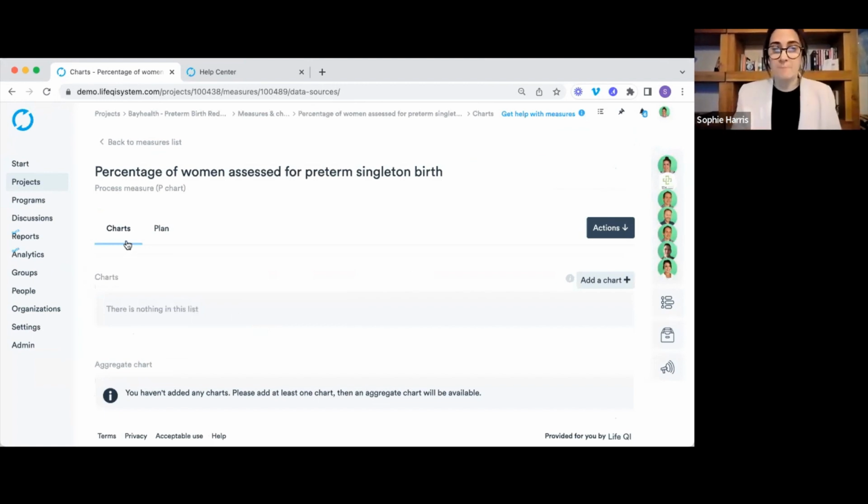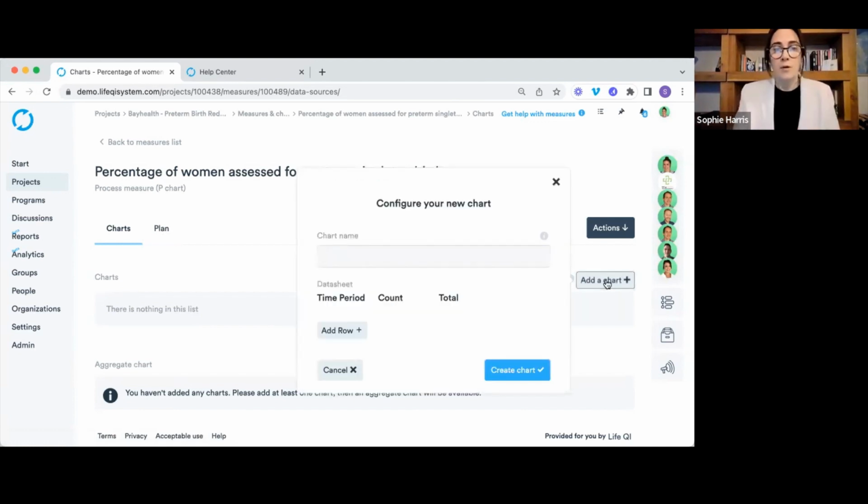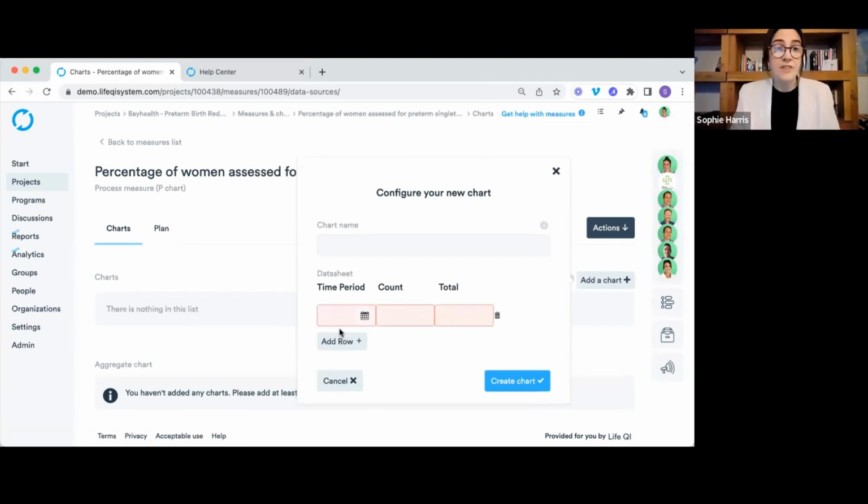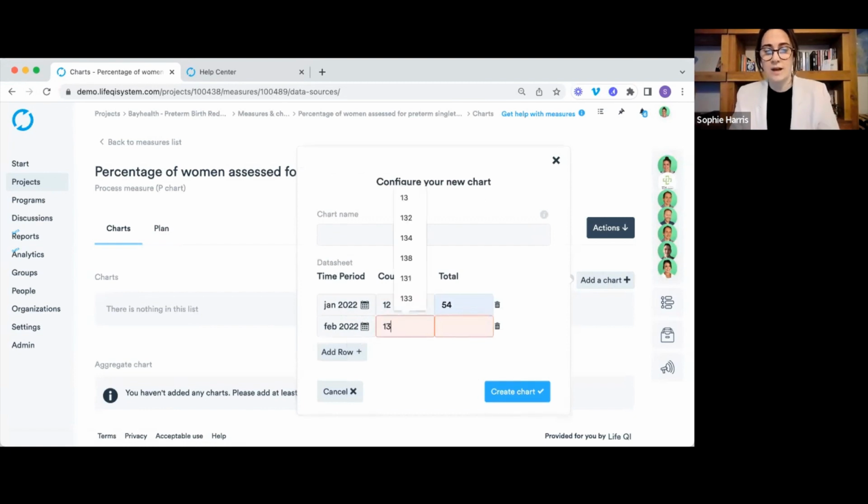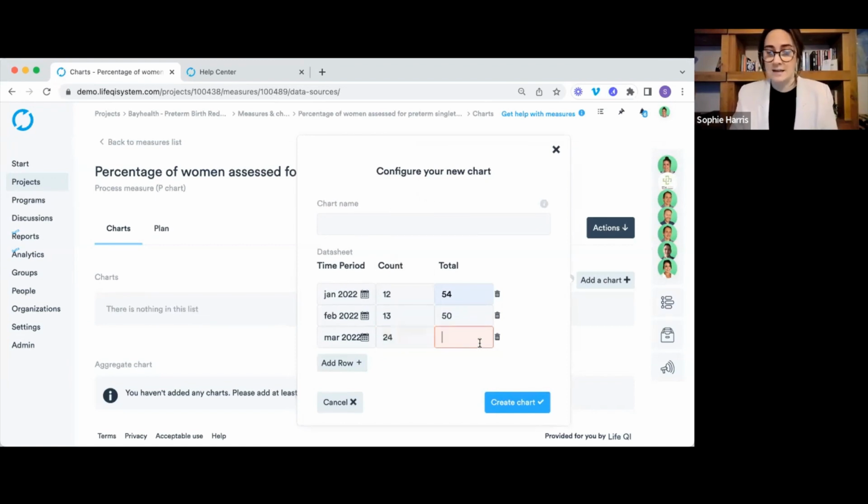When I'm in my process measure, we can see my charts tab, and again, my plan tab, if you'd like to go and have a look at what it is you're capturing. Now, in the same way I did before, I'm going to add a chart, and then I'm going to add a row. But this time, I'm going to manually add that data. So I'm going to click on this date box here, and I'm going to choose the relevant month that I'm reporting for. I'm then going to add in my count, my numerator, and my total, my denominator. And I keep clicking add a row until I've added all of my different data points in that I need to when creating my chart.